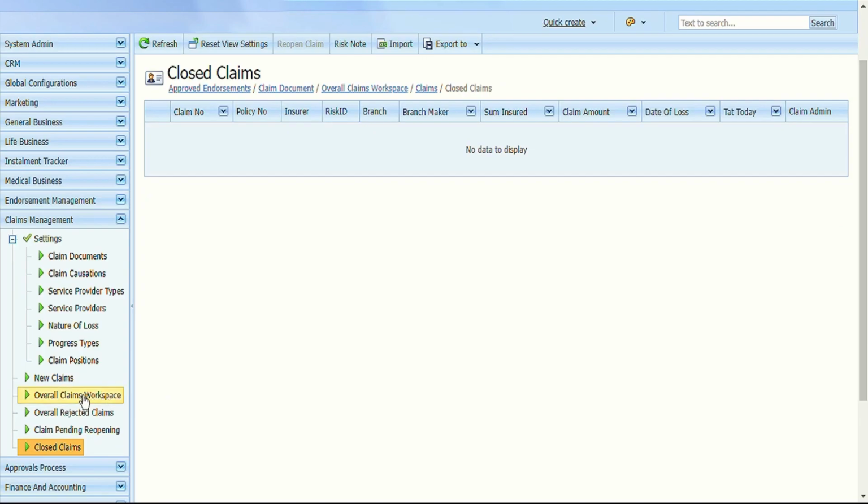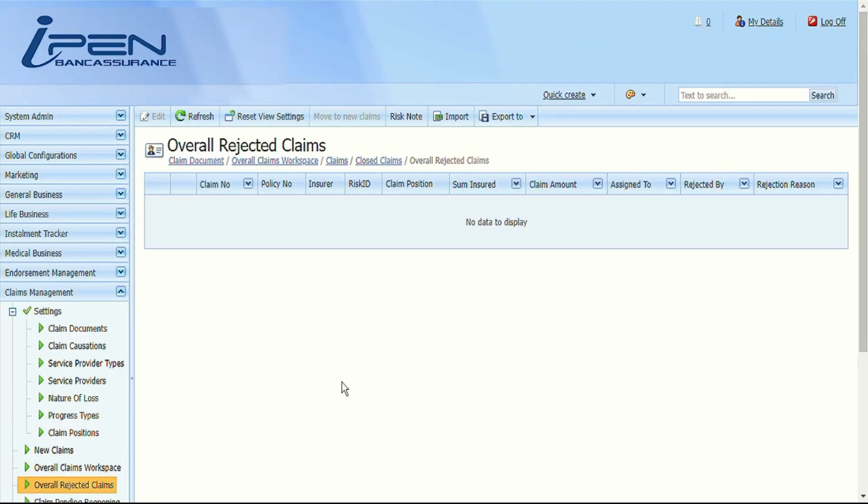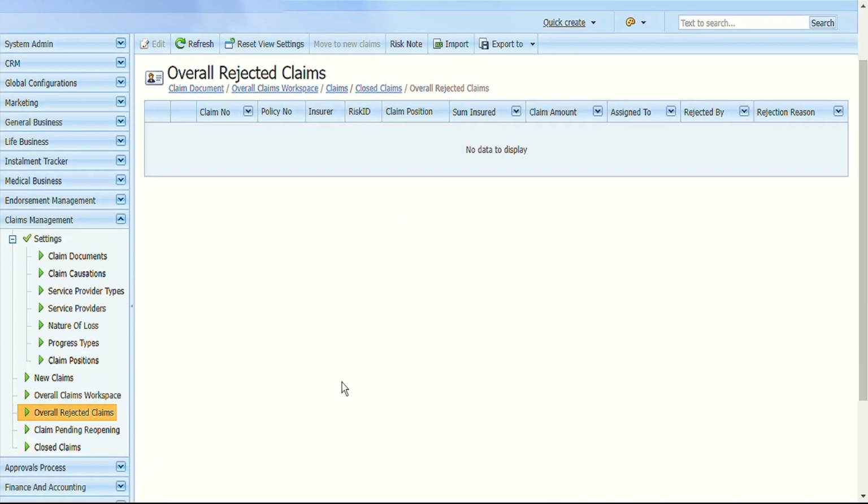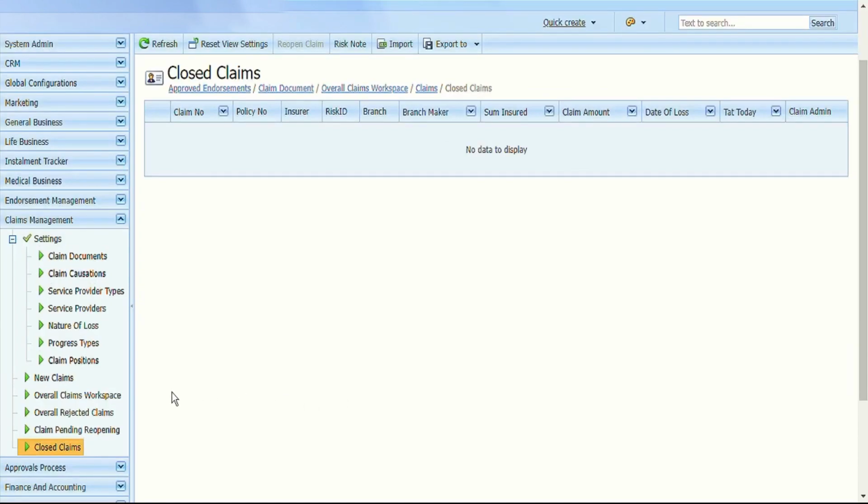Some claims can be rejected because of maybe insufficient information or maybe the risk is inadmissible due to the investigations done. These go to the overall Rejected Claims submodule. Closed claims can also be reopened.